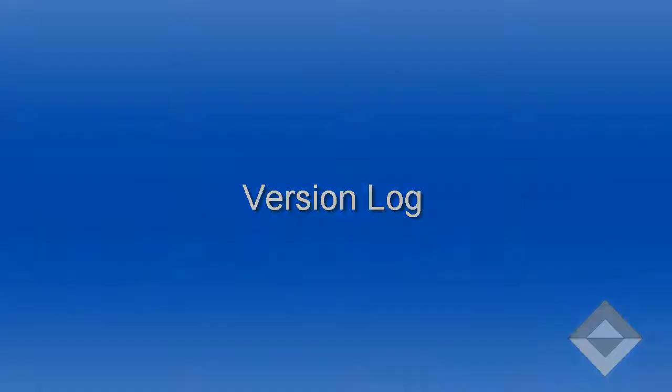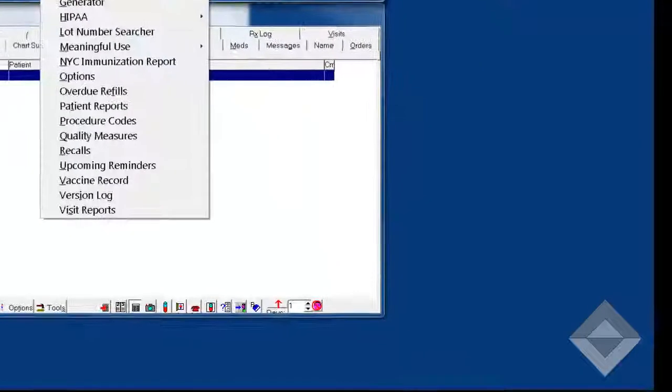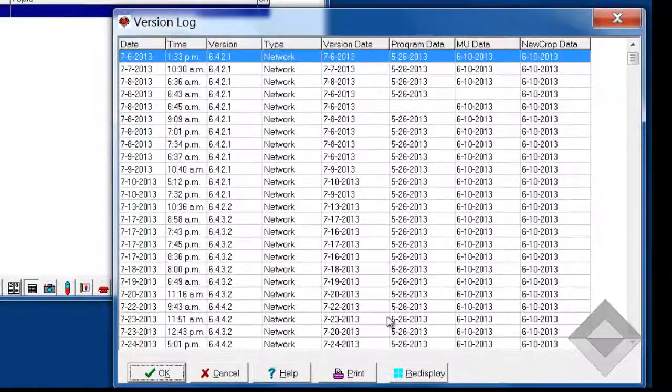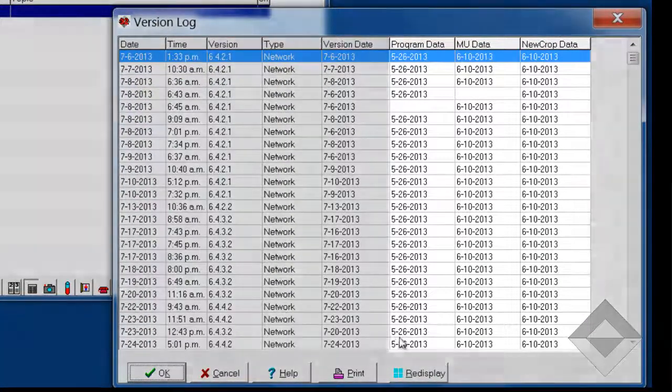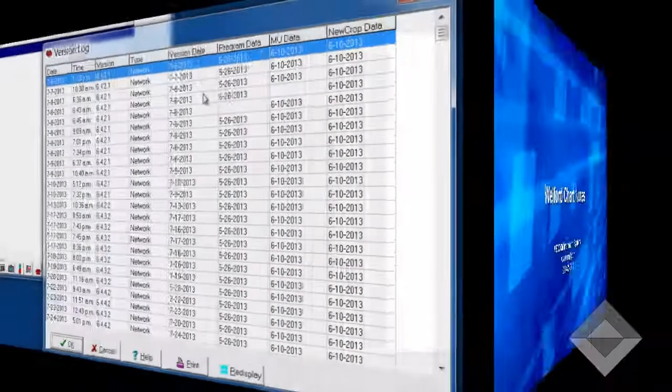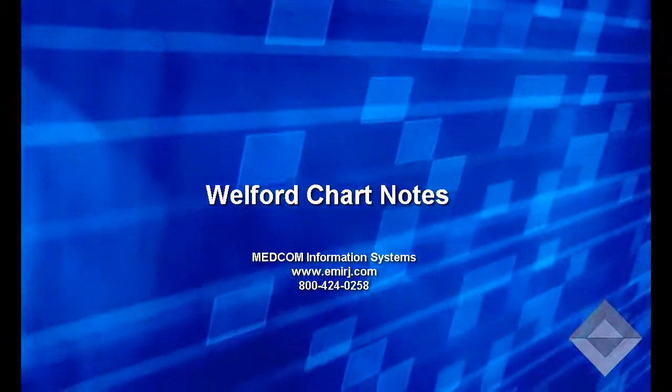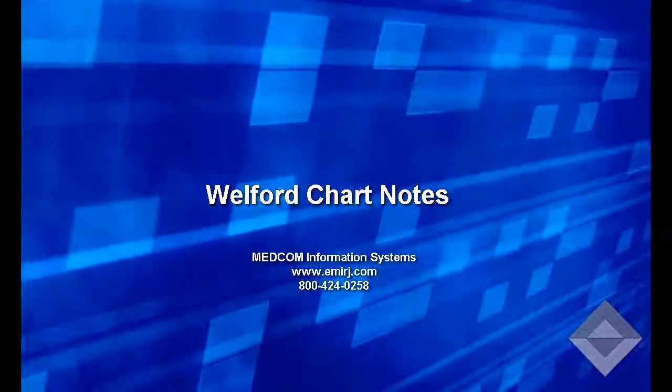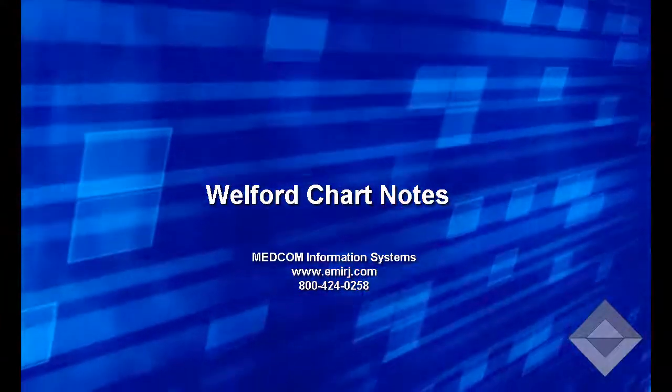Version log. The version log lets you see when you started using each version of the program and when that version was created. You can also see when you started using new versions of program data, meaningful use data, and new crop data. These are just a few of the exciting new features in version 6.5 of Welford Chart Notes.